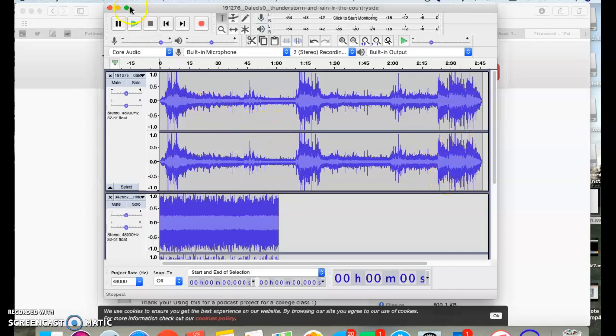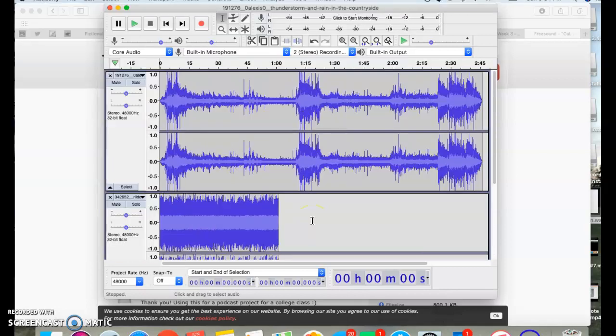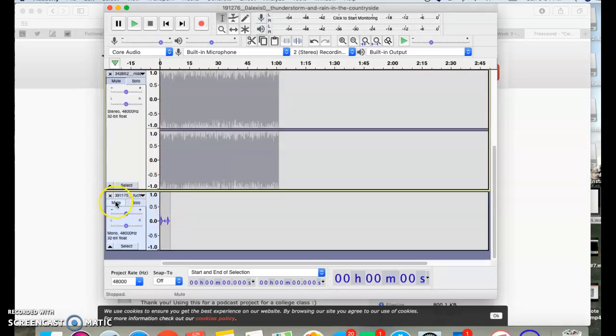I'm not going to click the play button because it'll just be a bunch of noise, but if you click the play button, then all the sounds will start playing at once. And in order to edit one at a time or hear one at a time, you can click mute, and when this box is gray, that means that sound will not play. And you can click mute on this one.